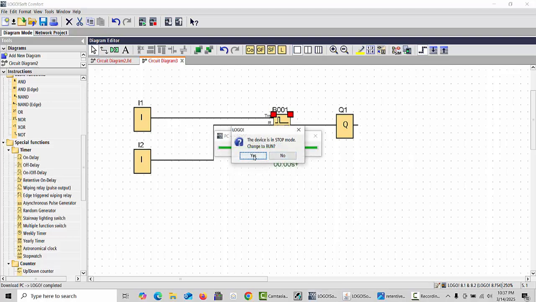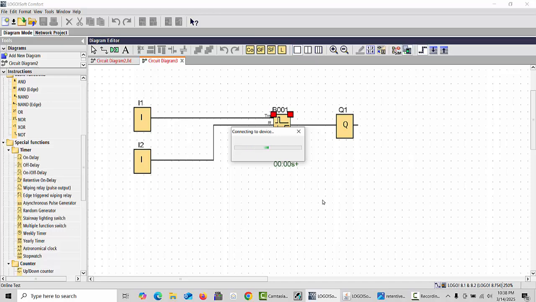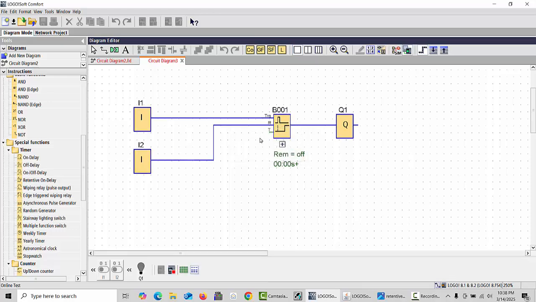So our program is successfully downloaded into the PLC, and now we will make the simulation. If you don't have physical hardware, you can go to the simulations and check your program. But I have physical hardware, so I will click on online monitoring, and after that I will show you. Just click OK and your simulation will start.